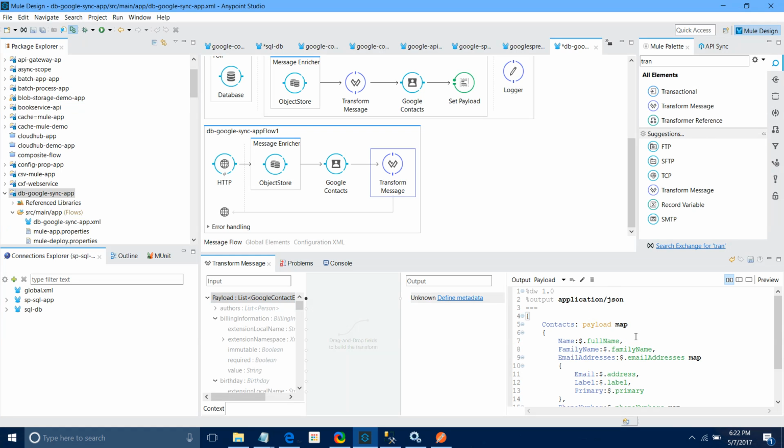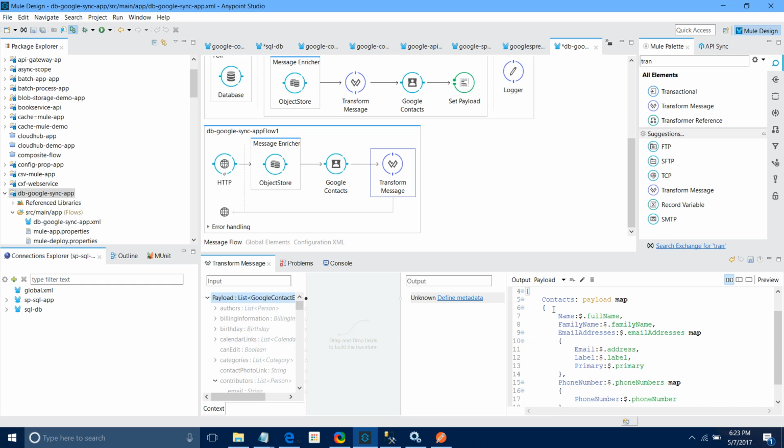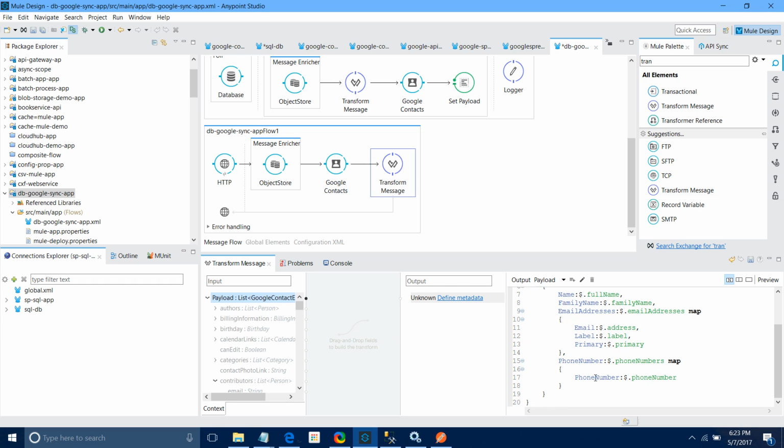Okay. Here we are generating some code from the input metadata. So we are reading some of the fields instead of all the fields, like under contact we have an email address, a phone number, like that. Fine.